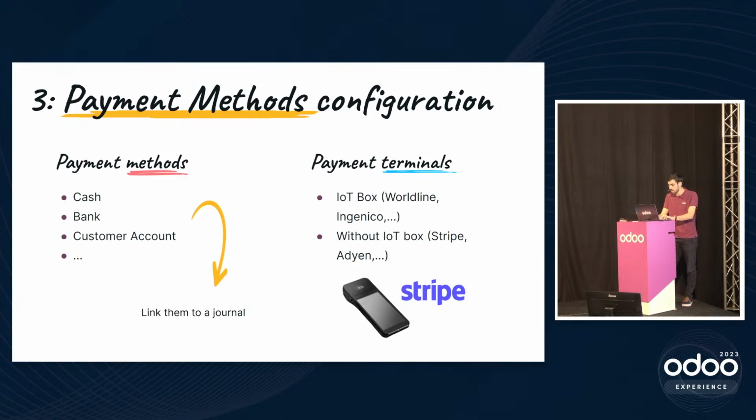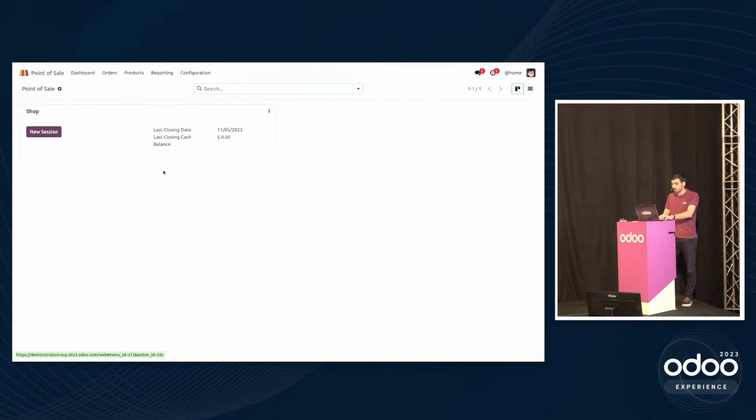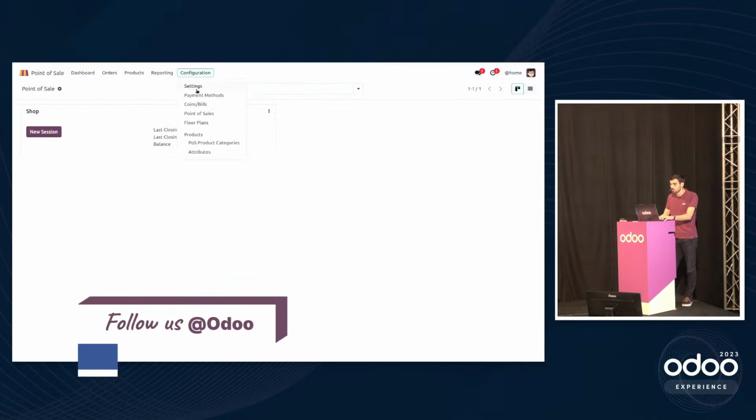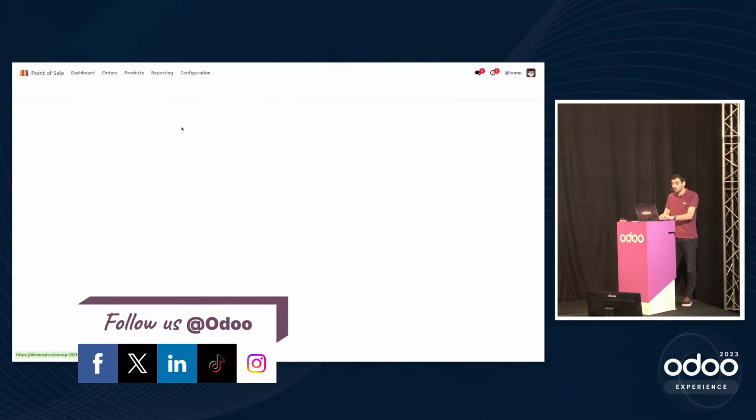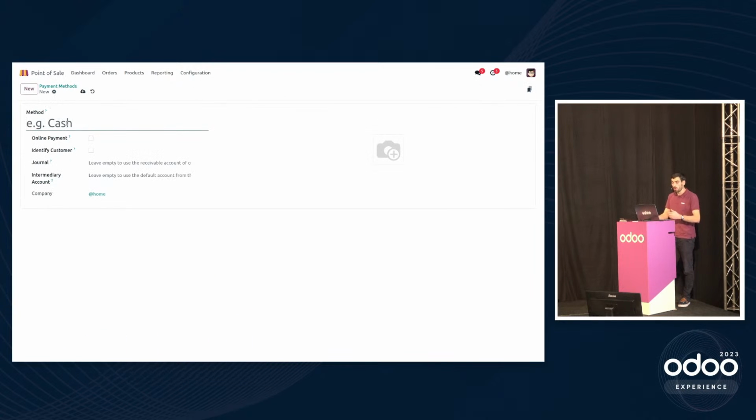Let's see in our database how we can manage it. I jump on my point of sale application. I will go on configuration, payment methods, and we will create a new one. We can create a customer account or also one for Stripe. Let's say bank Stripe.